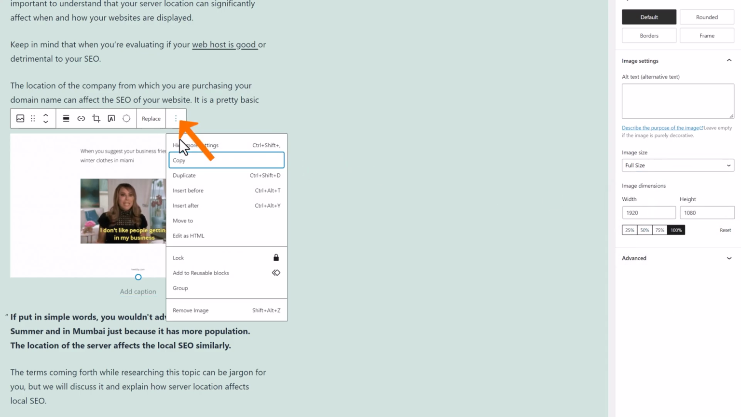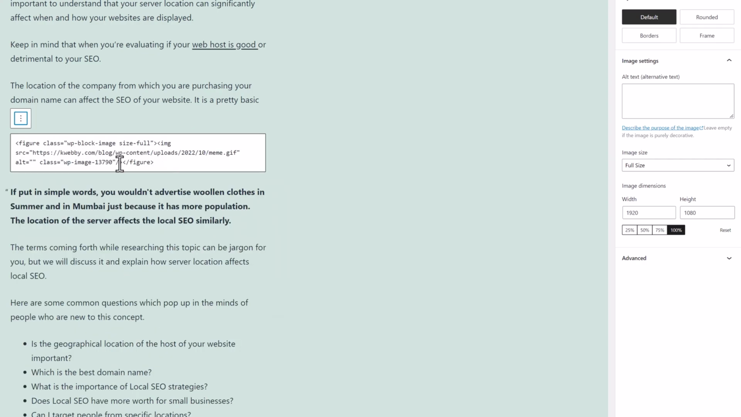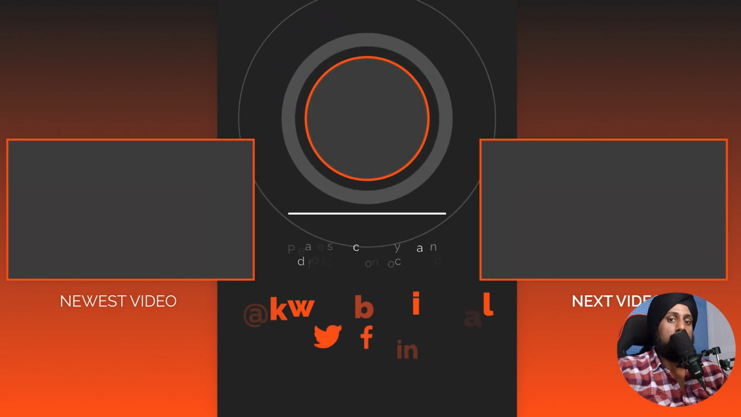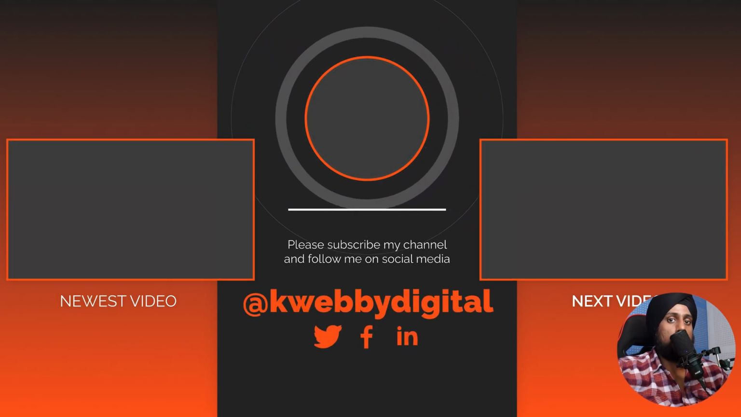To check if it actually has the explicit image width and height, click on edit as HTML. There it says it's a full size, but if we add 72% to it, you will see the explicit size being added to this particular image. That's how you can add a width and height to an image, which gets reflected on the Core Web Vitals audit page.